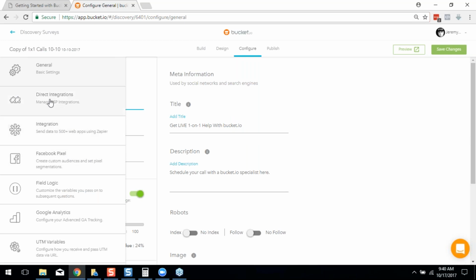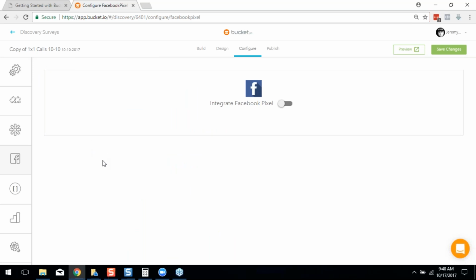All right, so we looked at the Zapier. Okay, so we've looked at direct integrations. We've looked at Zapier integrations. Let's take a quick look at the Facebook pixel.